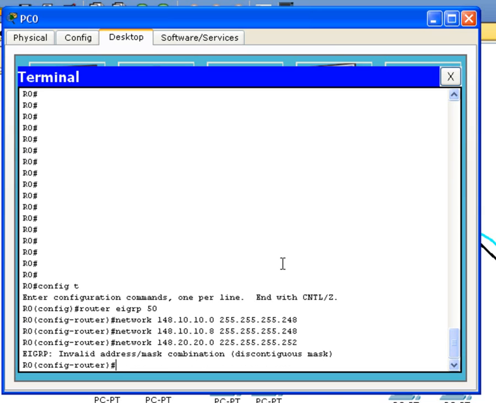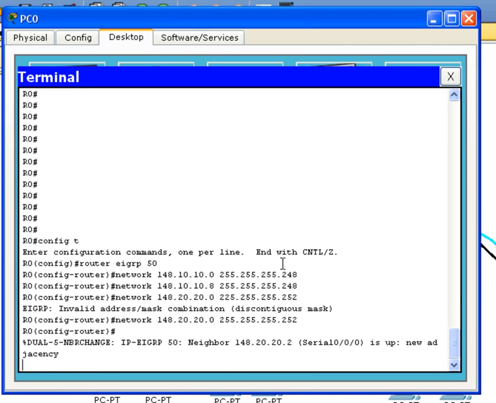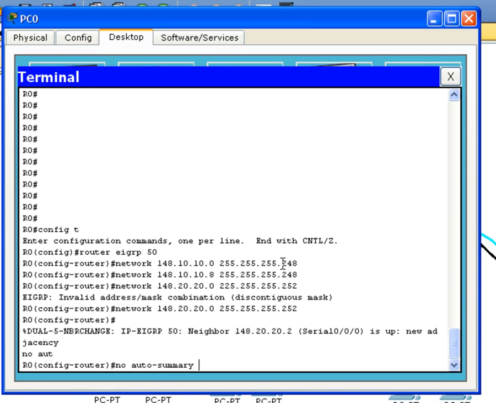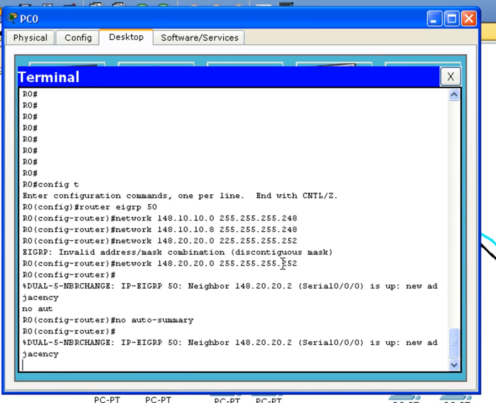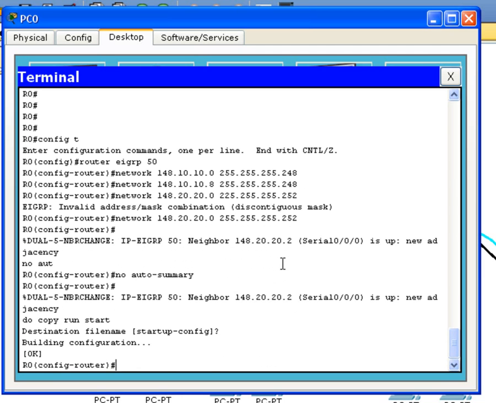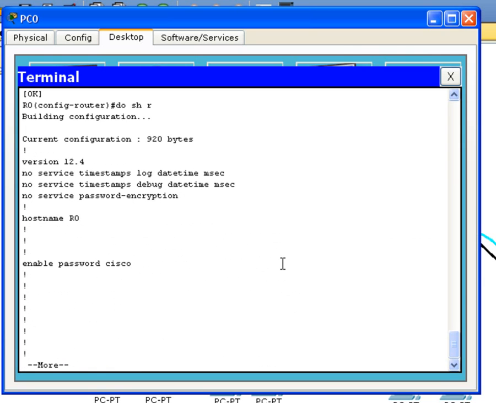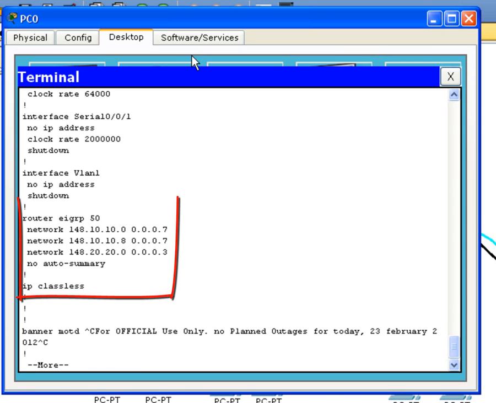Oops, it didn't like that. Discontiguous mask. Oh, I typed the wrong subnet mask in there. I got a little fat-fingered on the keyboard. See, it tells you about it right there. Okay, so now we go no auto-summary. Now we're going to do a show run. And down here, if you notice, we have our EIGRP 50 and our three network statements.